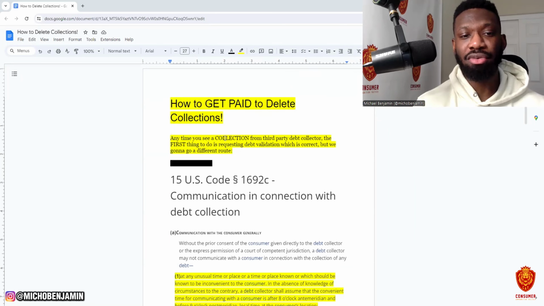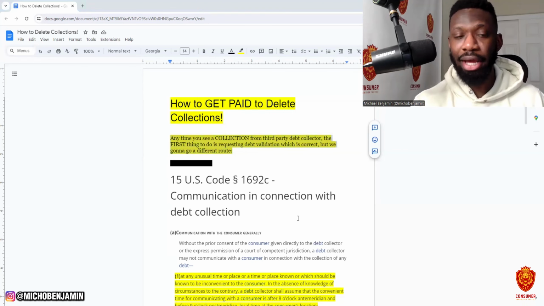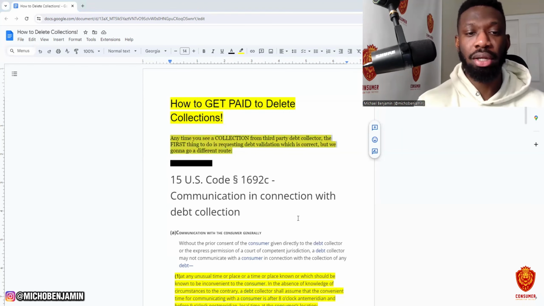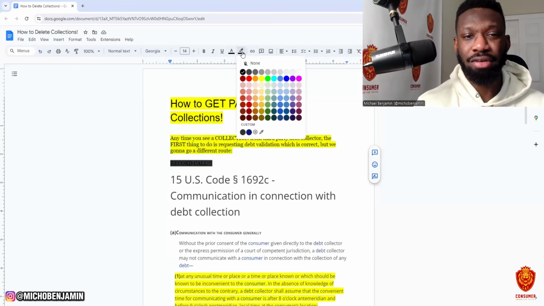Before we get into it, anytime you do see a collection from a third party debt collector, I want y'all to always think, okay, I could send a debt validation notice, right? Because that can definitely get that removed, and that's what you should always keep in play. But when we talk about actually getting compensation, this is what I want y'all to be aware of. We're going to take a different route.